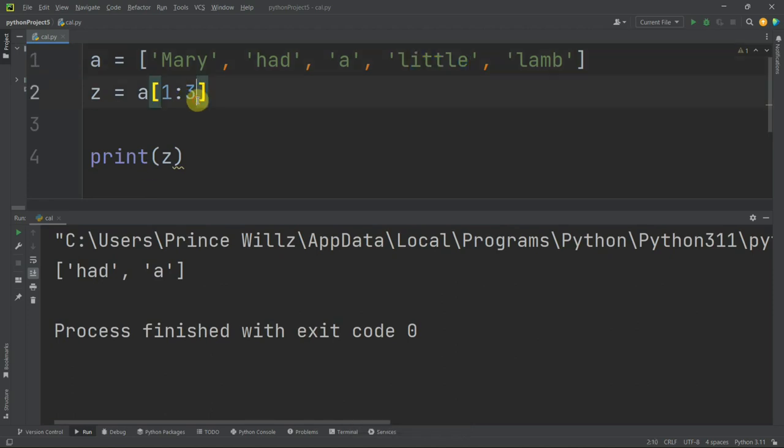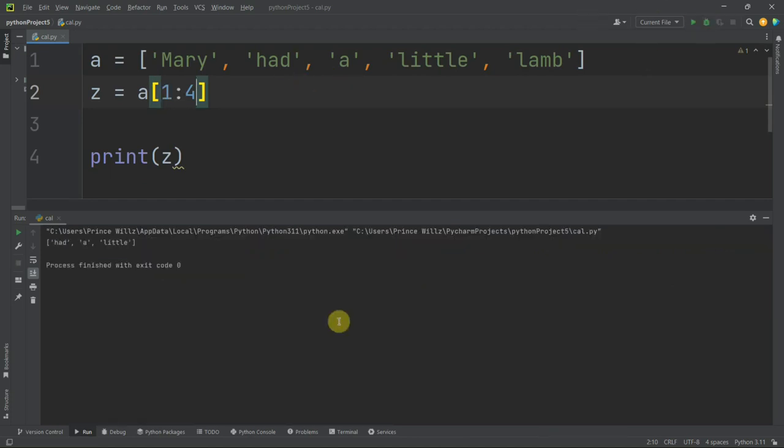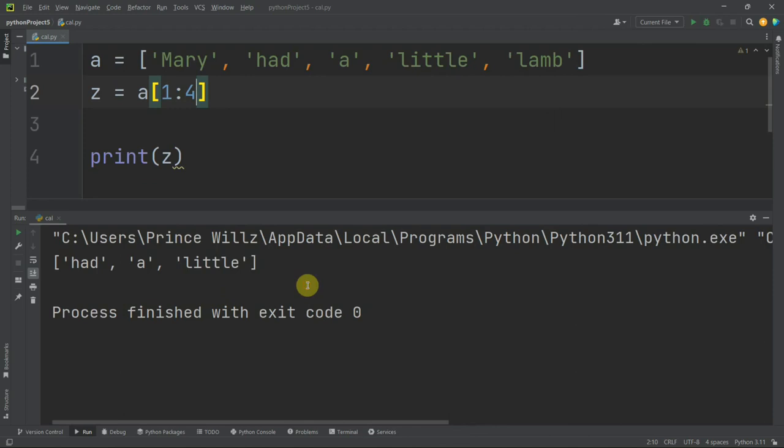We may include maybe 4. Okay, let's run this. "Hard A little." From index 1 print up to index 4. 0 is not included, 1, okay, start printing from here. It prints 1 2 3, and 4 is not included, so it will print out "hard A little". So this is called slicing in Python. We use this to slice out values from a given variable.